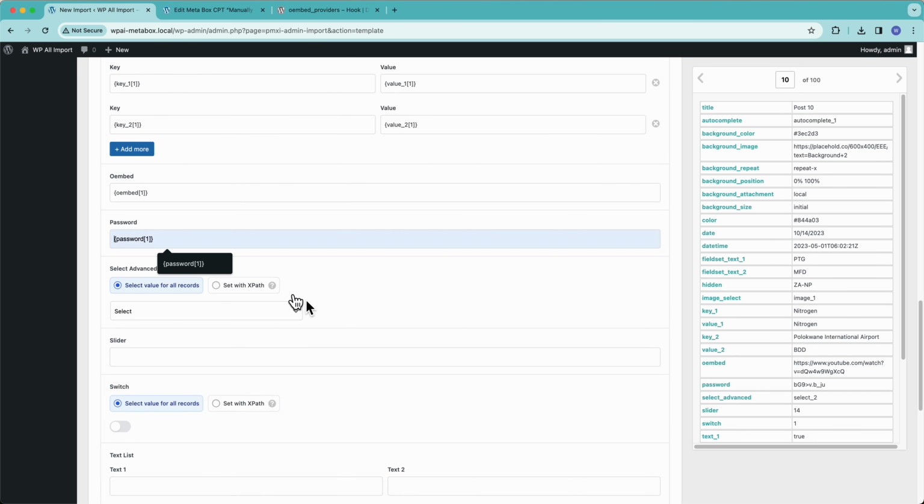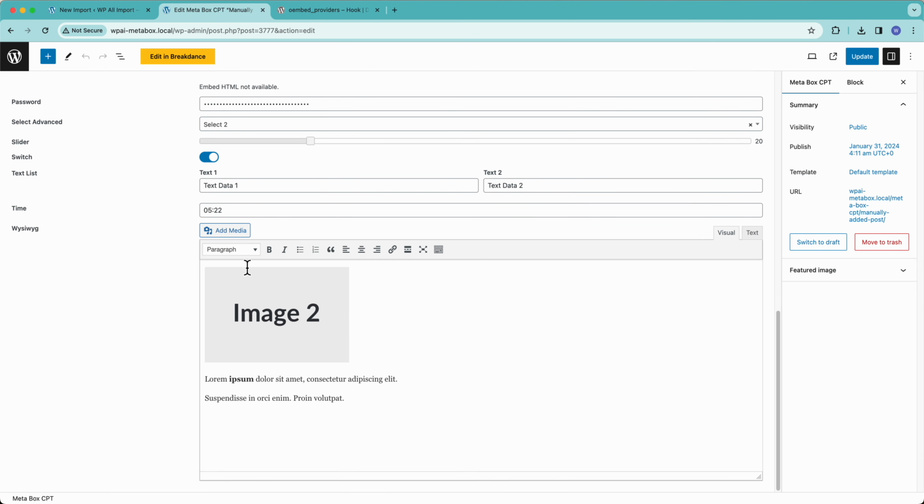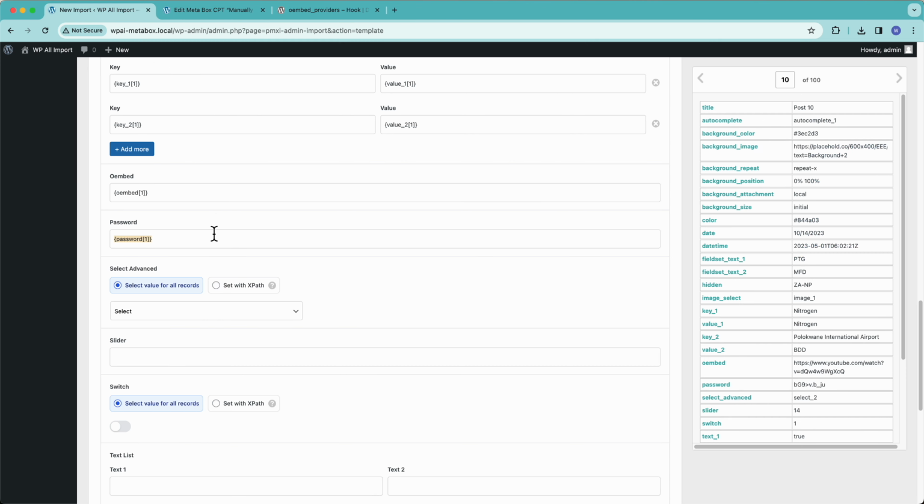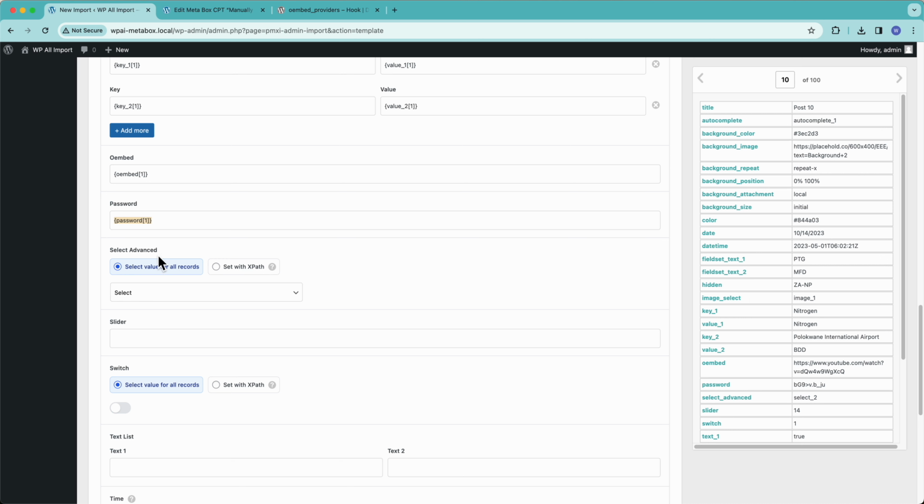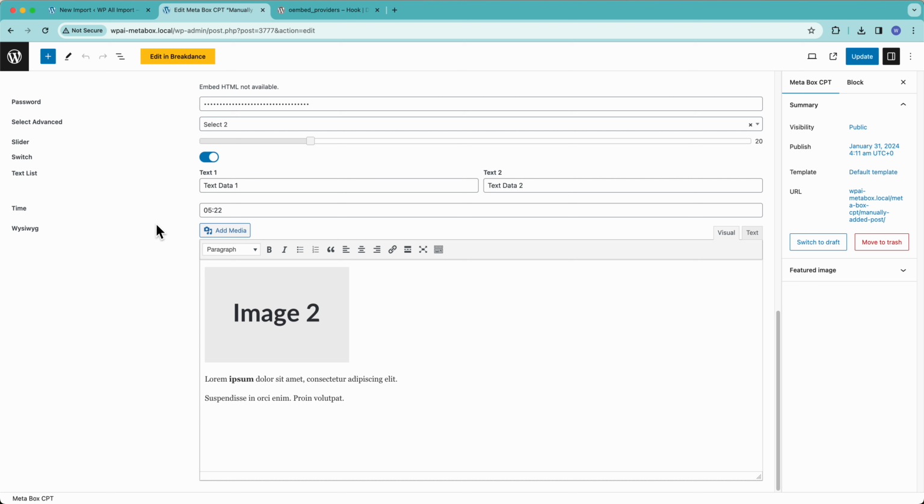Okay, so next up we have a password field. Again, this is just a standard text field. The only difference is on the back end, when we go over here, it's going to be hidden. Okay. And so yeah, we just drag that in. Then select advanced. The way select advanced works, this is a field that creates a select dropdown using the Select2 library. So it's similar to the other select fields that we have.